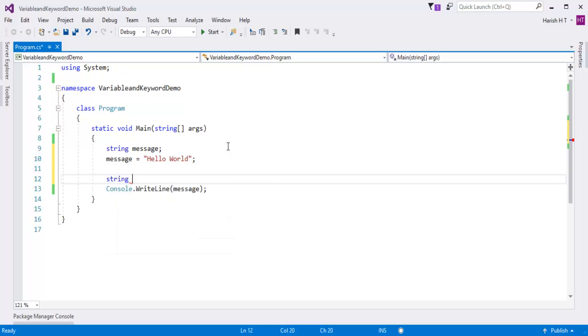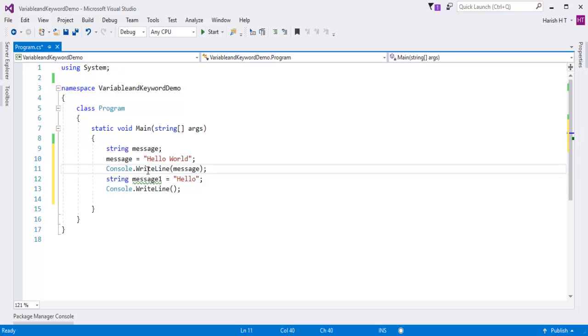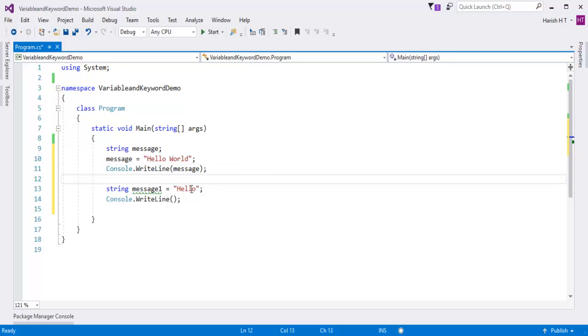String message1 is equal to hello. Console.WriteLine. Let me cut this and let me paste it here. And here what I need to do is pass that message1.